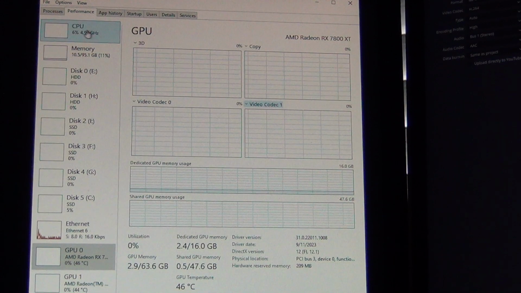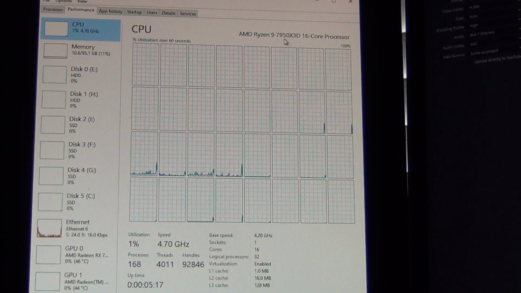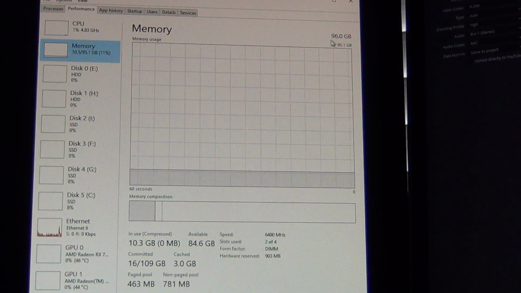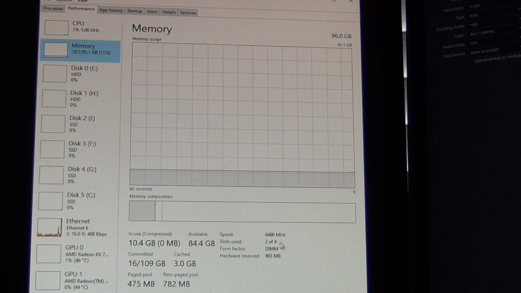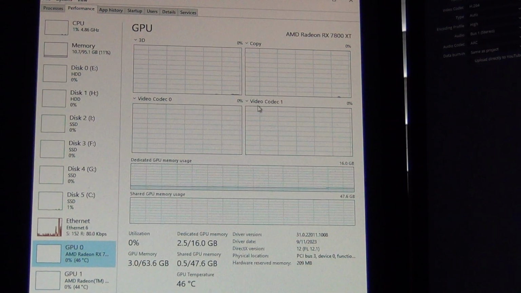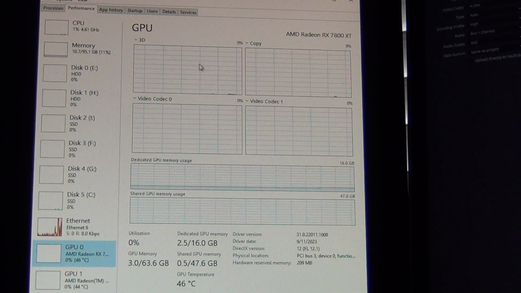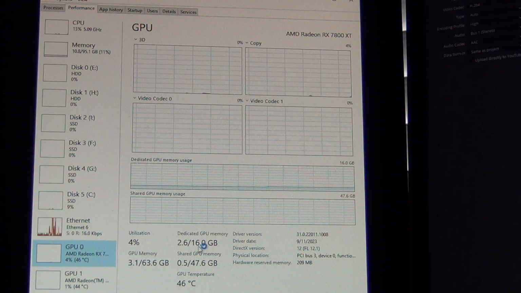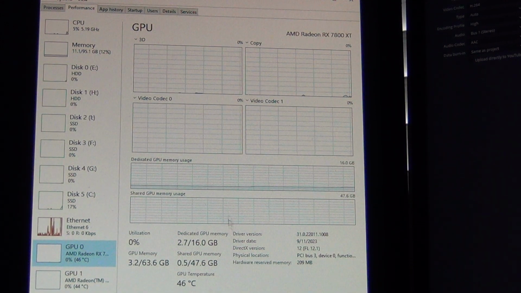Just to show the test system, we are using a Ryzen 9 7950X3D equipped with 96 gigabytes of memory running at 6400. And for the graphics card, you'll notice in Windows 10 in the Task Manager, and this is very similar if you're on Windows 11, you can see not only the driver date and the driver version, but also the DirectX version and the feature level support down there. The video memory, this is a 16 gigabyte graphics card, the GPU temperature, etc.